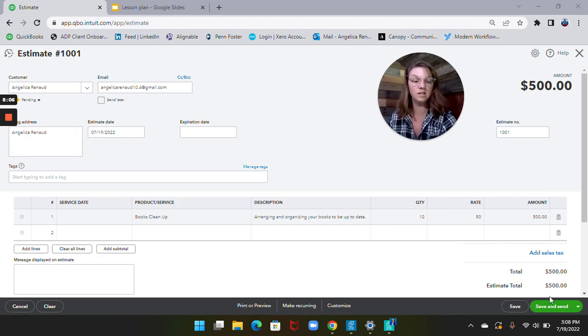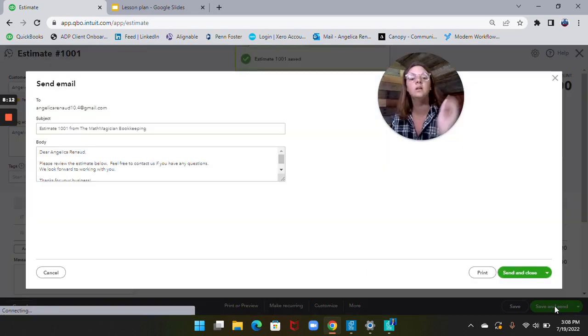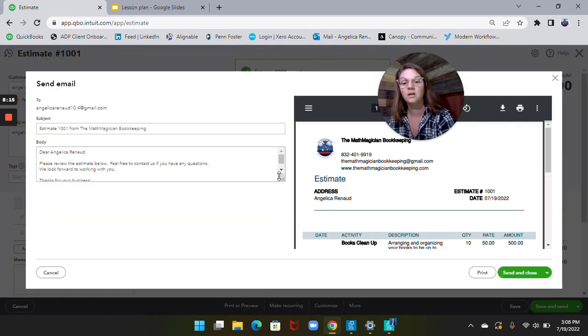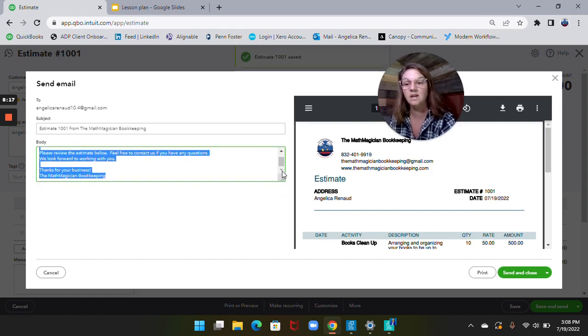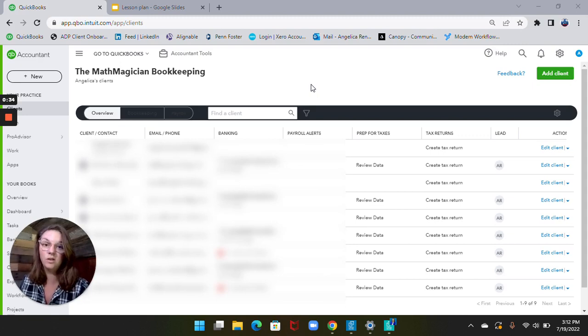And just for reference, I'm actually going to send this out because this is just being sent to myself, and I can actually show you guys kind of what it looks like. So this is saying, here's the estimate, if you have any questions, so on and so forth, and then I can show you what it looks like when it's accepted.